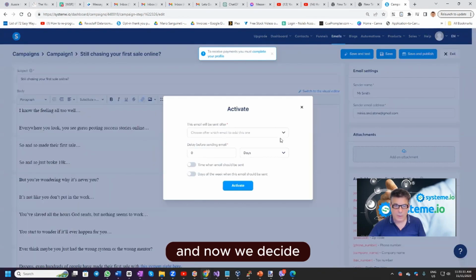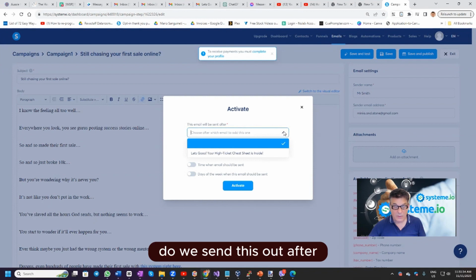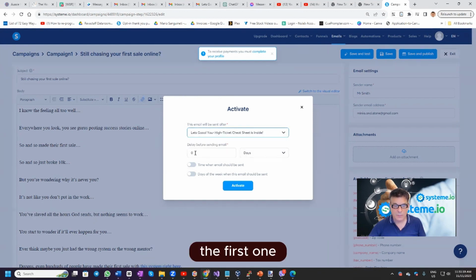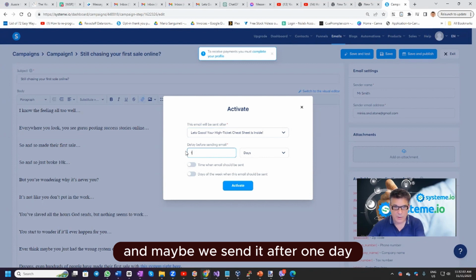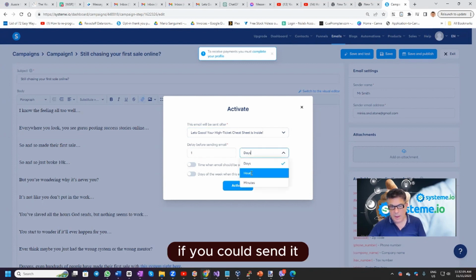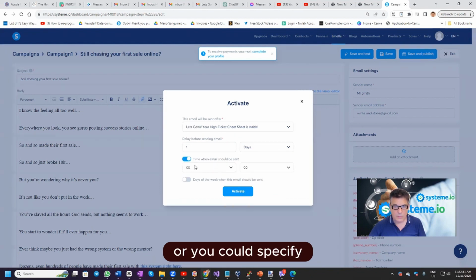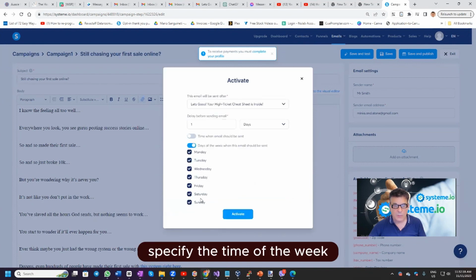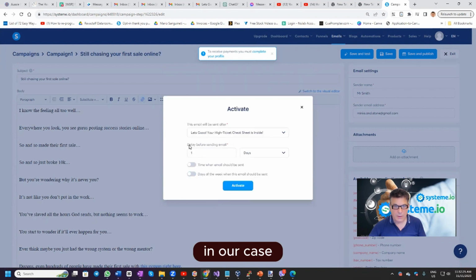And now we decide which email we send this out after. In this case, we want to send it out after the first one, and maybe we send it after 1 day. You could send it out after an hour or a certain number of minutes, or you could specify a specific time you want to send this out, or you could even specify the day of the week to send this email out. So we'll keep it simple. In our case, this is the second email, so we'll send it out after 1 day.